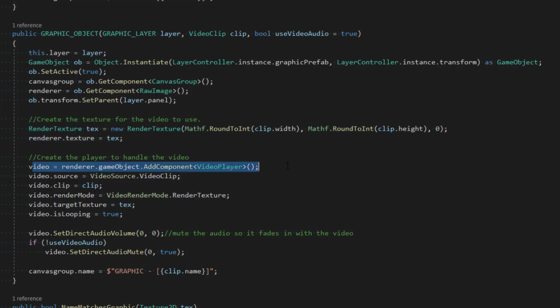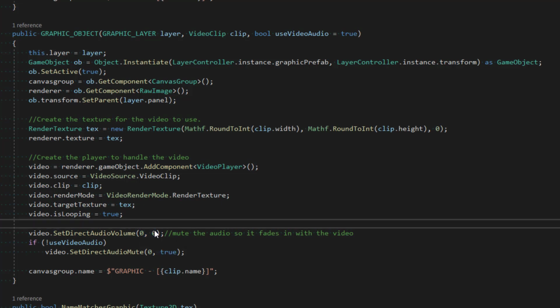Then the video is created and added to that object. The source is set to video clip. The clip is applied to what I'm trying to use. The render mode is set to render texture. And the video target texture is set to the texture we just created. Make sure it's looping. I set the audio to 0 so that way it's muted.